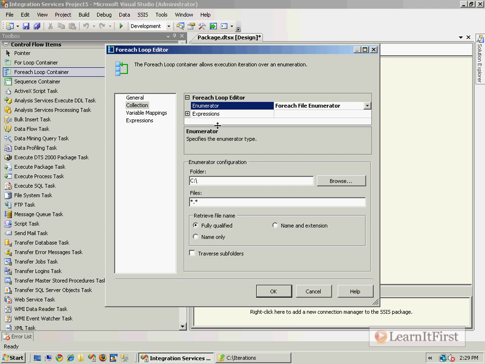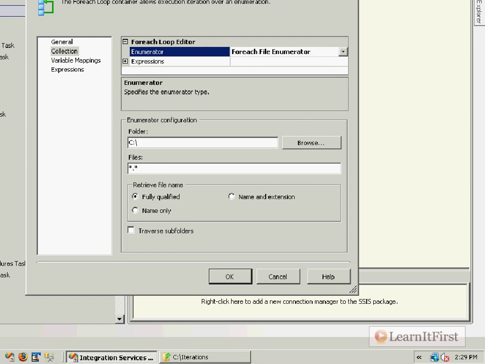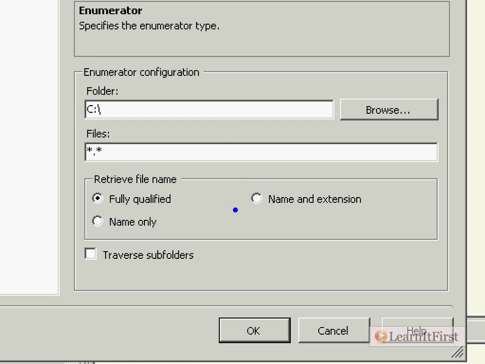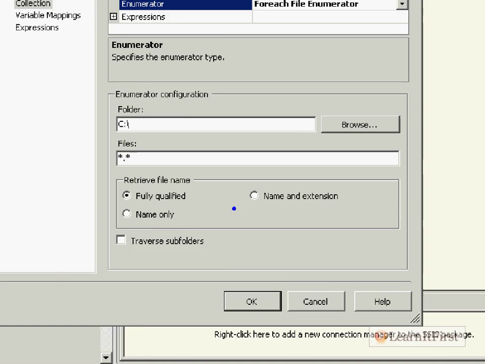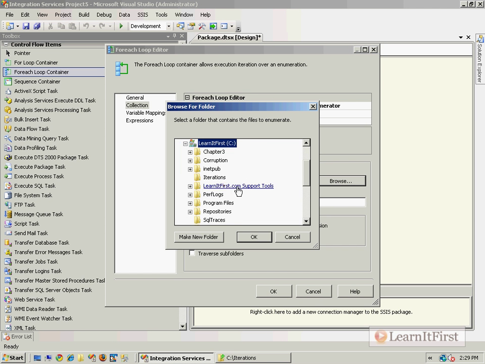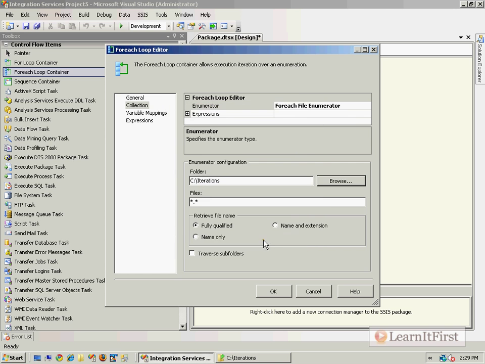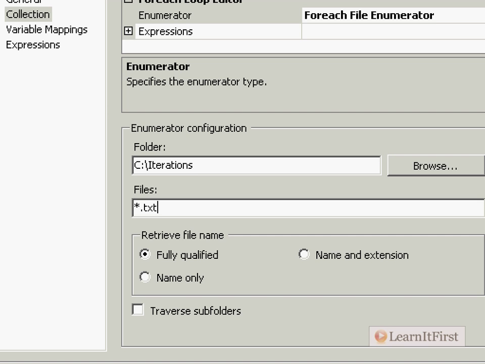Forget about expressions, we'll cover those later. And here down at the bottom is a very easy enumerator configuration. Here's my folder, here's the files. Cool. So I grab it. We go to our iterations folder. And I can say, you know what, I only want these types of files. I don't care how many files are in there, I only want .txt. You can get much more defined in here.